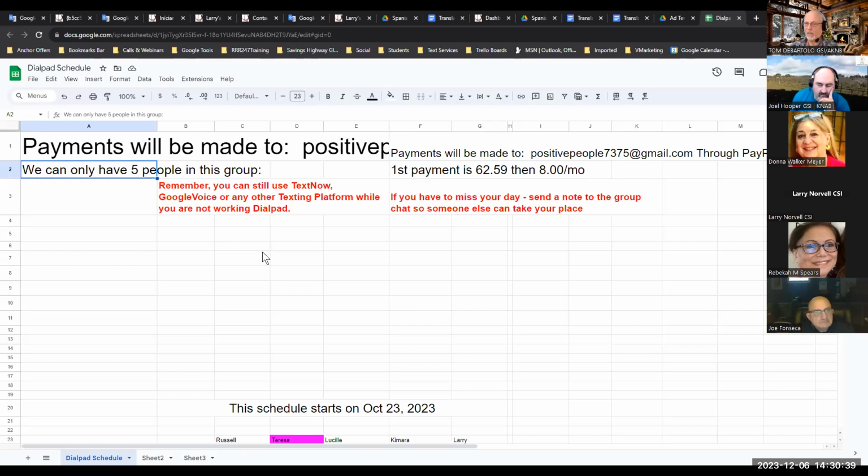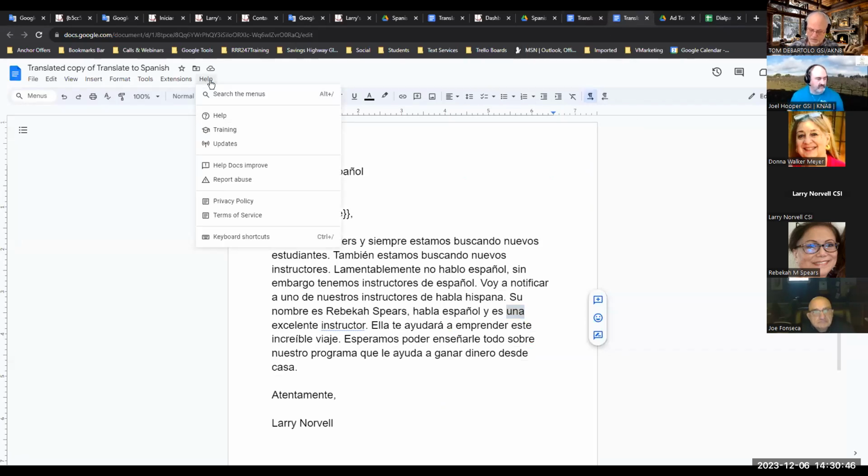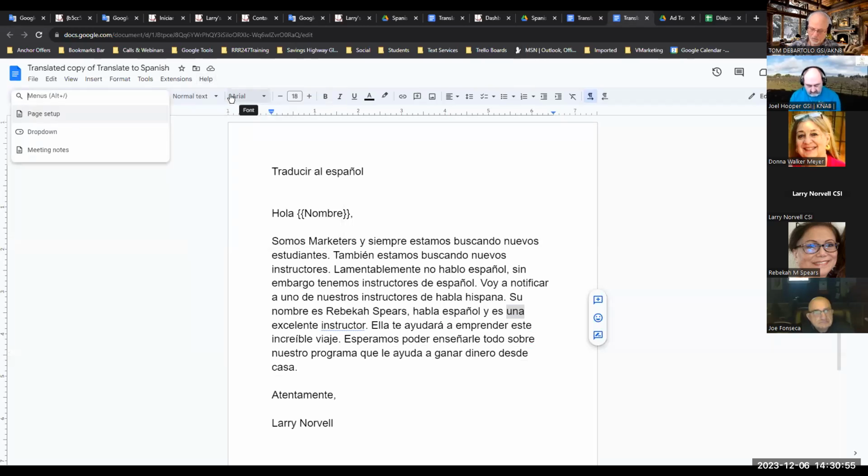So again, backing up on the docs, you start off by going to Help, right? And right here where it says search the menus, the very first one, you just click on that. Then you get another little pop-up where your cursor is blinking where it says menus. You just type translate. And then it comes up with translate document.